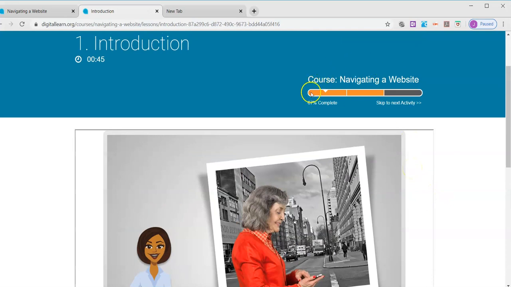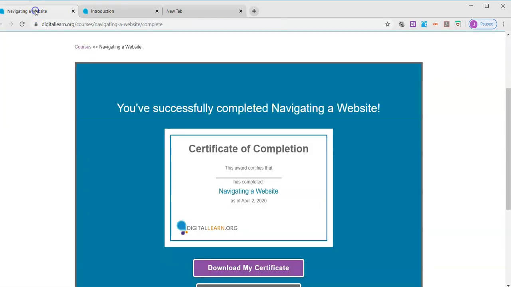You can see up here, course navigating a website. There are 3 parts to it, and when you finish all 3 parts, as you click through it, you'll come to this. It'll pop up and say certificate of completion. There's a download button right here that you can use, if you're on a computer, to download and save that file for me.